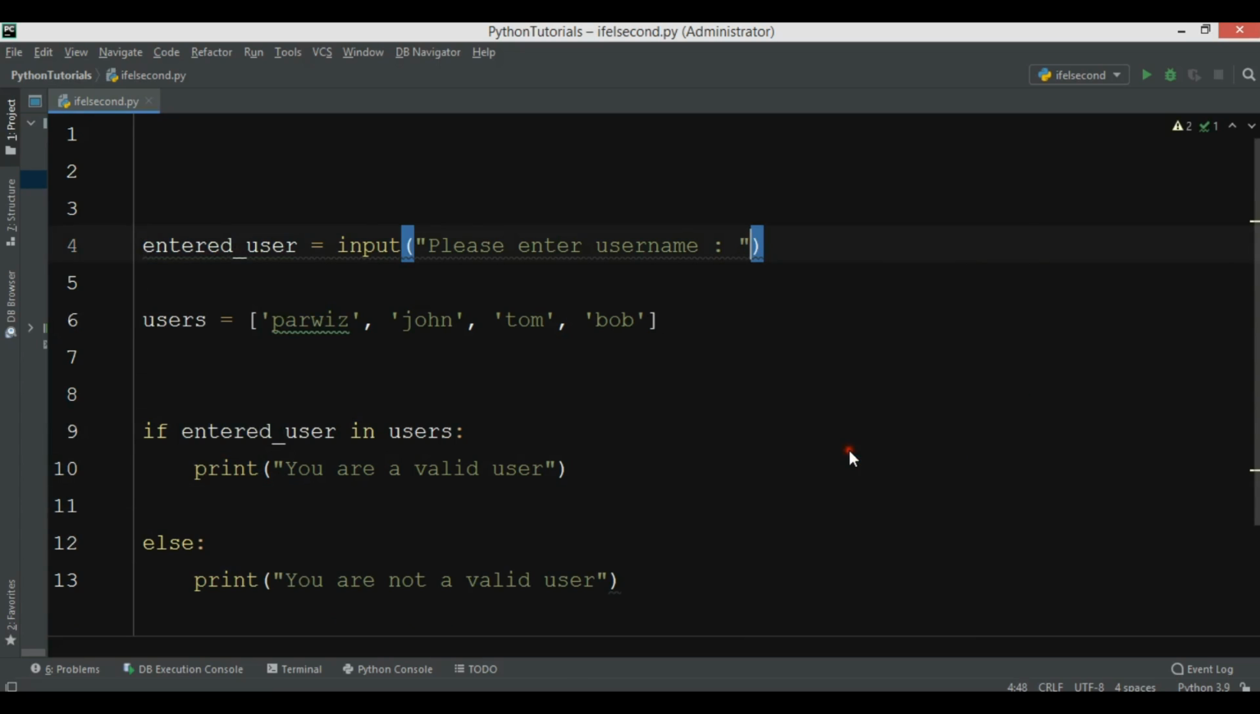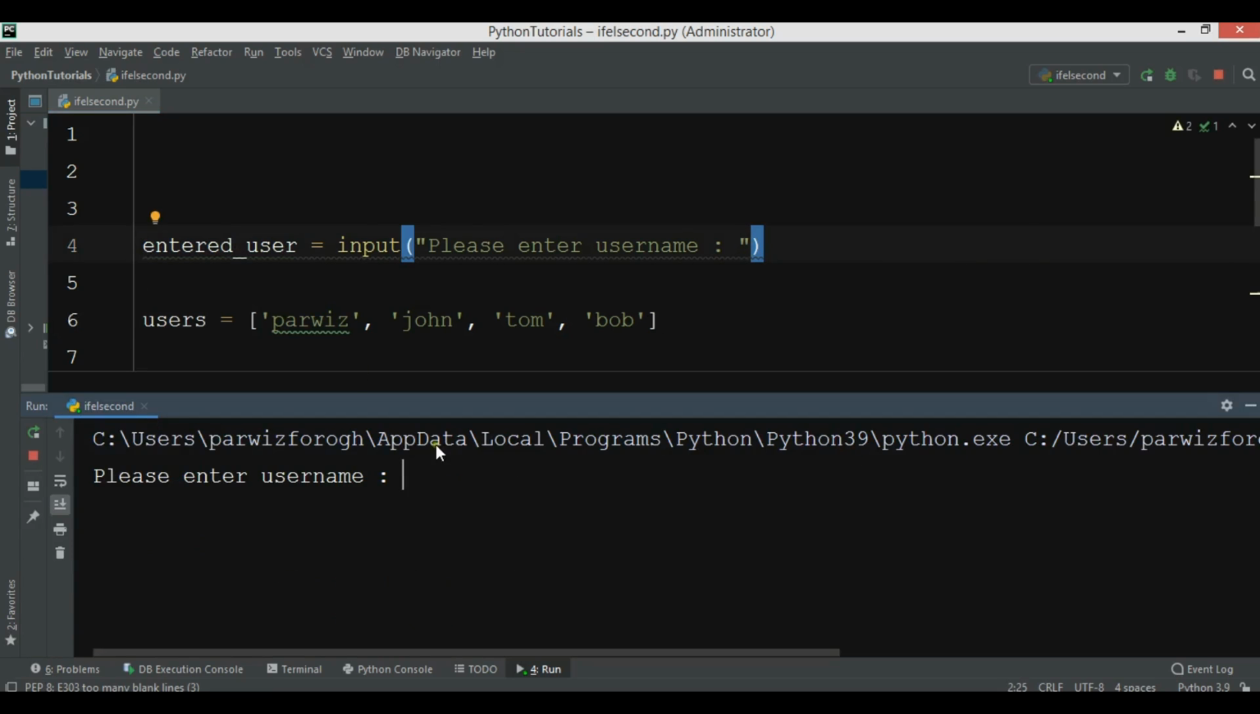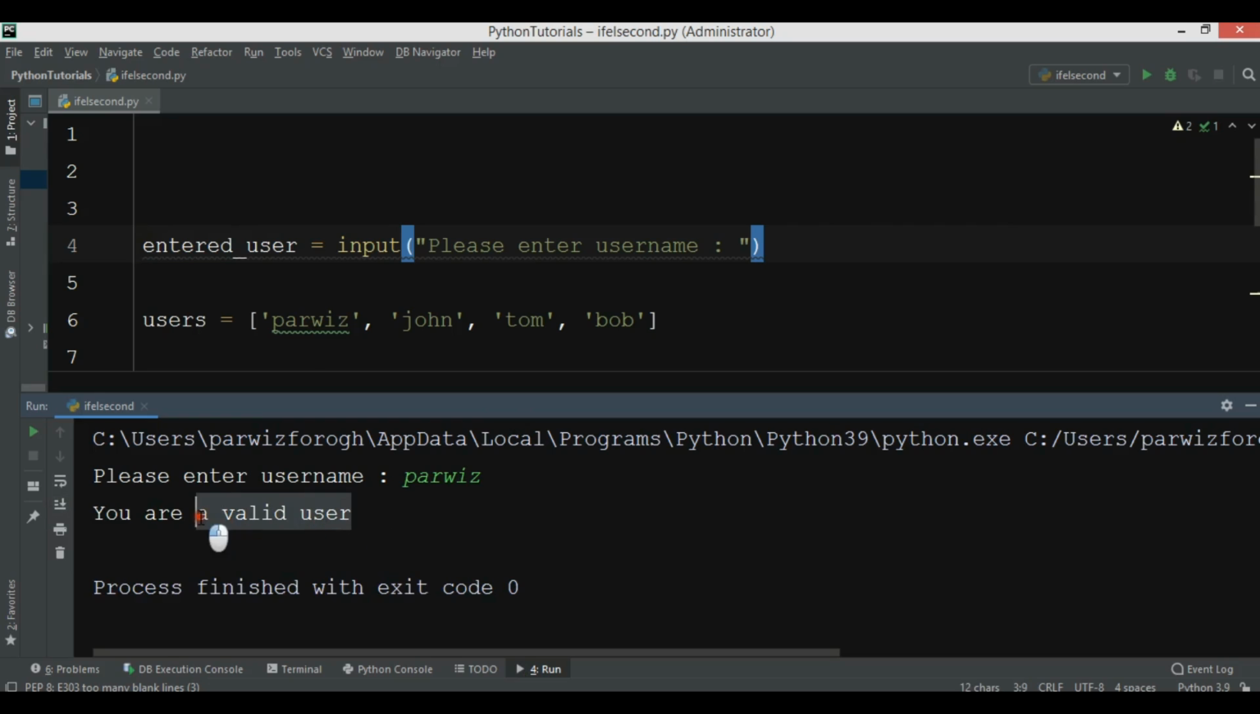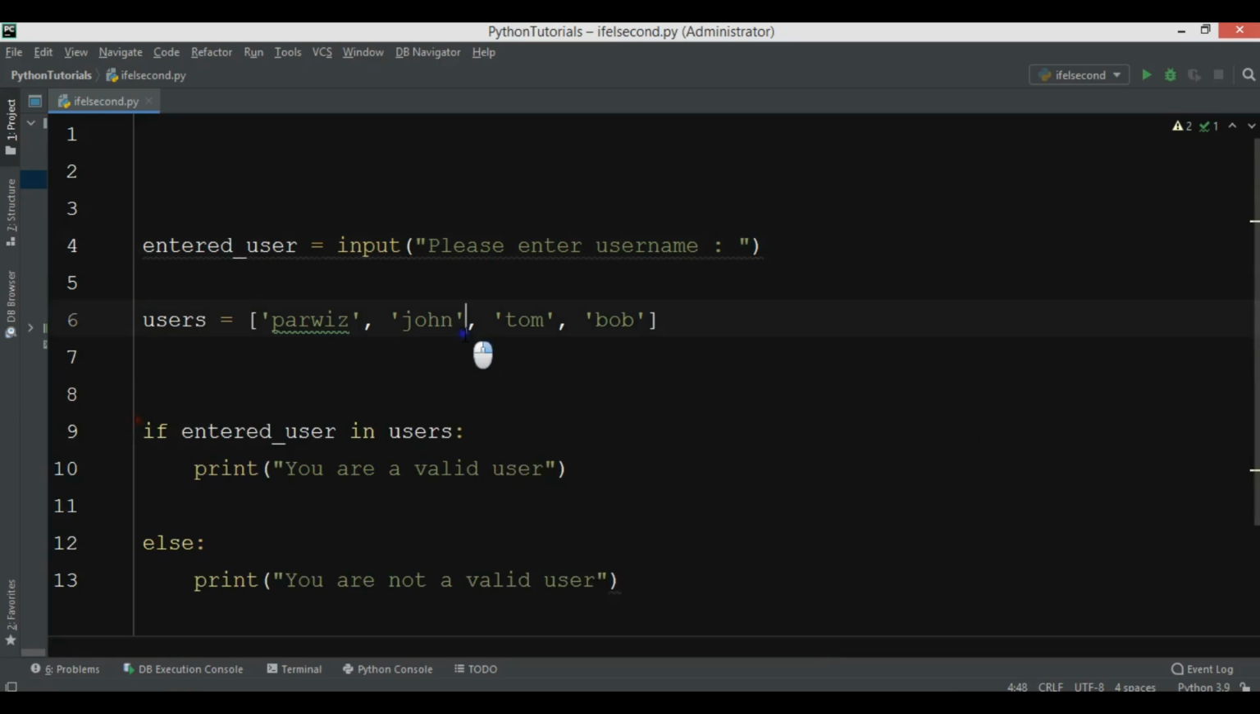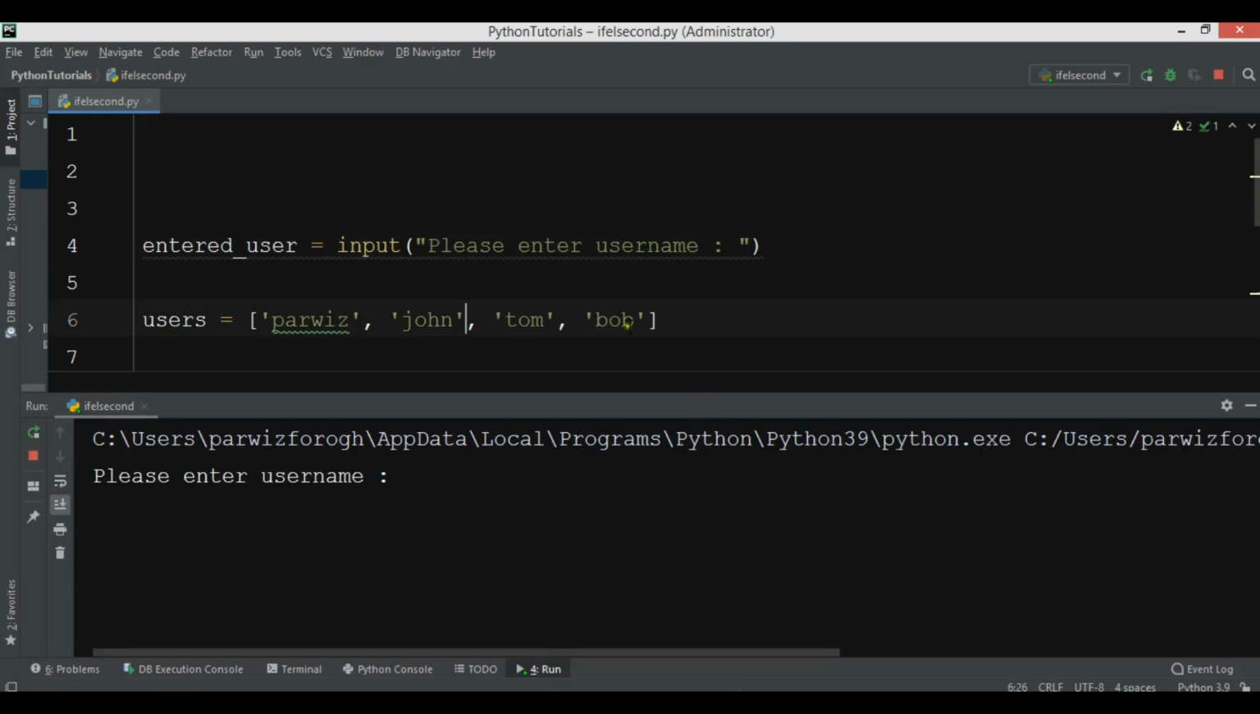So now let me just run this. So first I'm going to check, for example, the users. So let me just add a registered user from the list. Now you can see that it's telling me that you are a valid user. Now let me just run this again, and this time I want to just add this Bob in here, so I should receive you are a valid user.